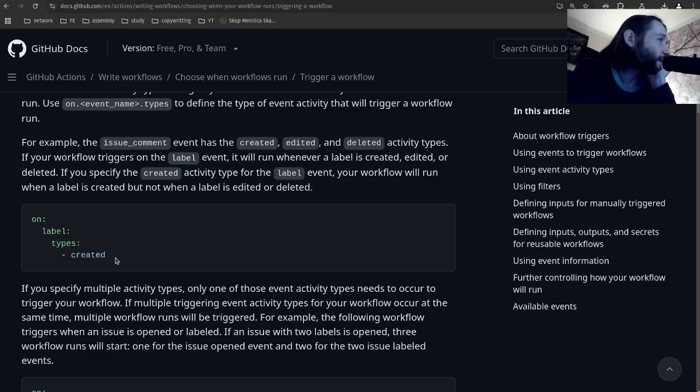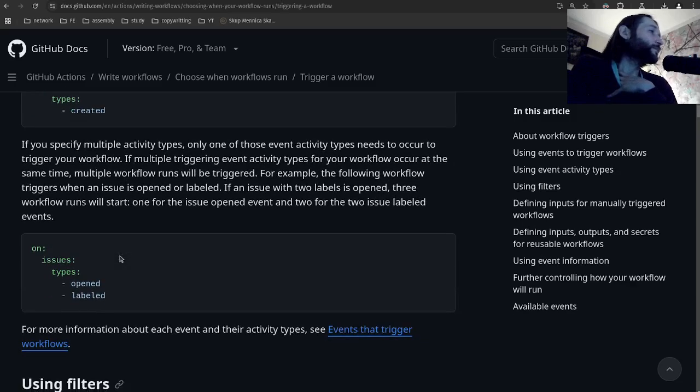So we've seen that previously. So we have our event label, and we can provide activity type. So this is the second step, or the sub property of an event, is called activity type, and we have to configure it to be created. If you specify multiple activity types, only one of those events activity types needs to occur to trigger your workflow. If multiple triggering event activity types for your workflow occur at the same time, multiple workflow runs will be triggered.